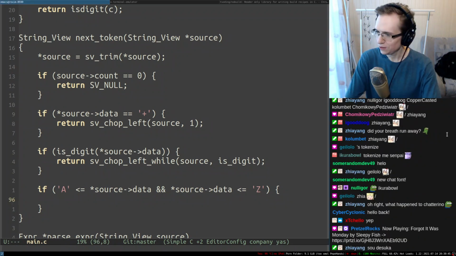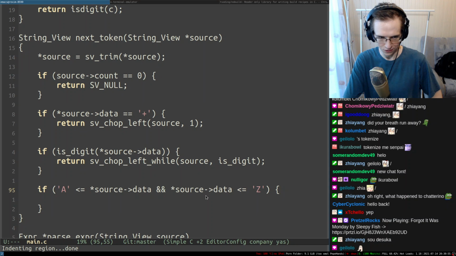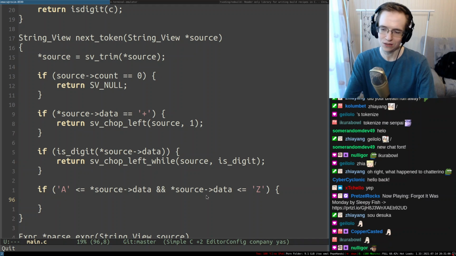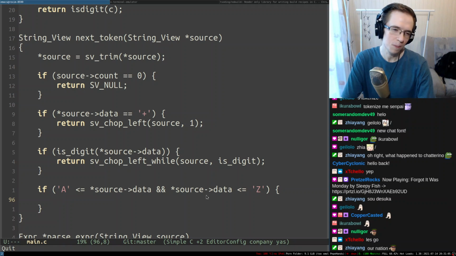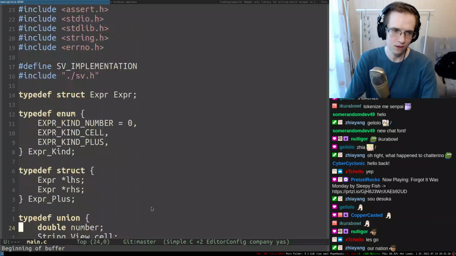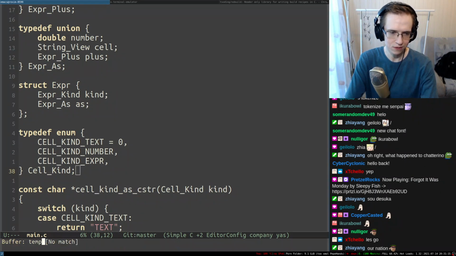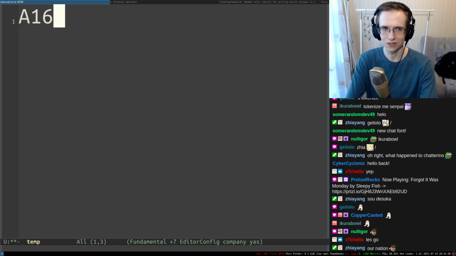All right, let's continue tokenization of our nation. So if the first thing is this, we need to actually continue taking the characters until they're numbers. You know what? I think I'm going to chop it off. Cell. Yeah, so we represent cell as something like 69.